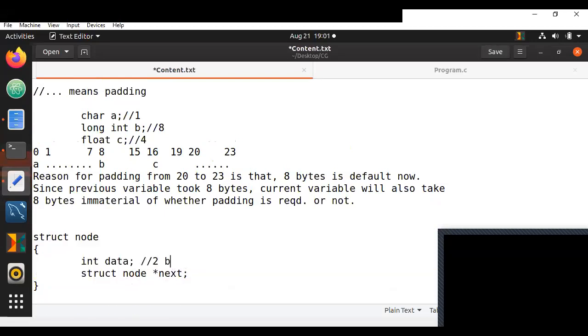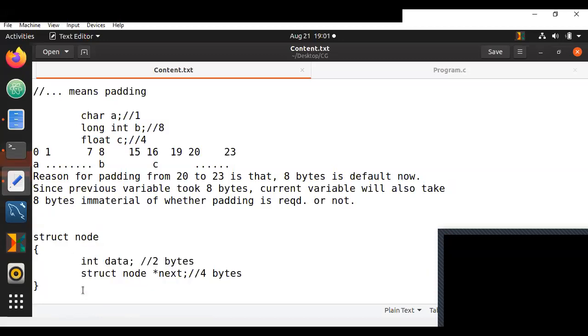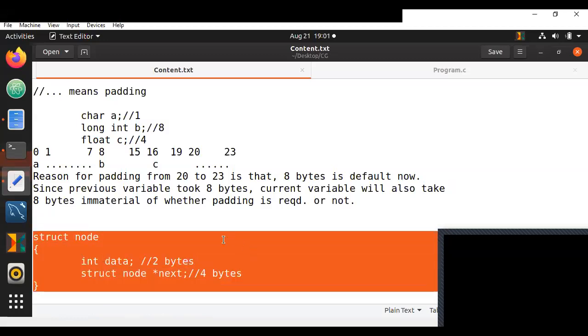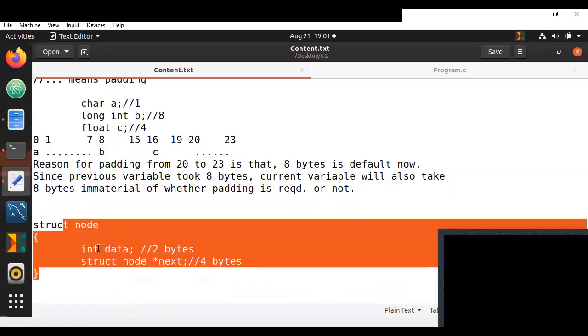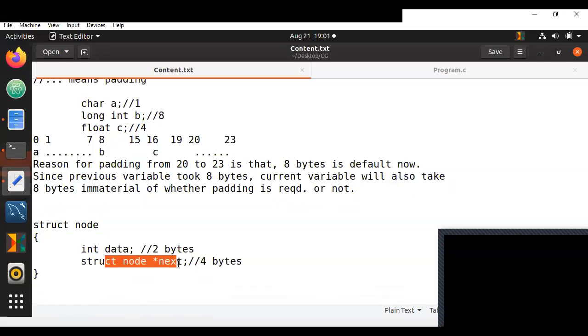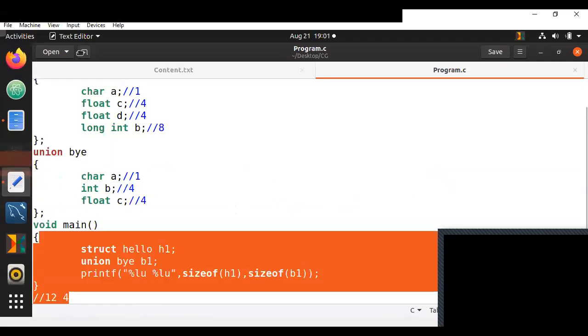If it takes 2 bytes, this will take 4 bytes. So this is how it works. You just need to know this basic concept. So let us go ahead from here. Okay, I hope this is very clear to you, why we should always start with lower size and end with larger size. This will make sure that your program will be efficient in terms of memory.